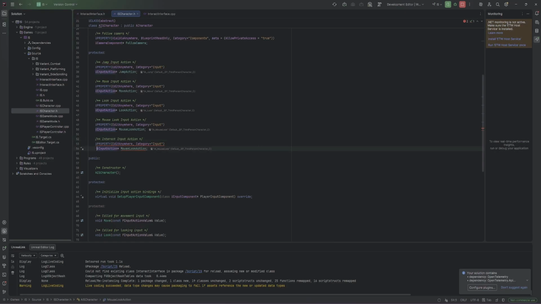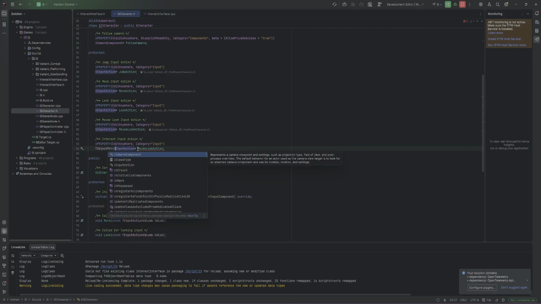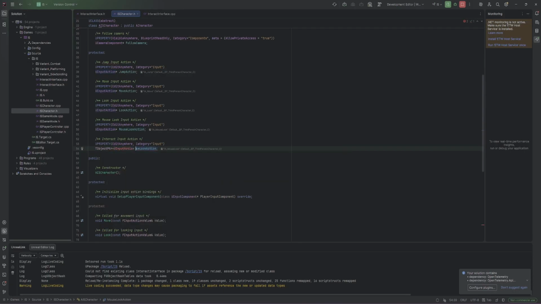So it's going to be a T object pointer, it's going to be a U input action, and that's going to go in there. Just change the name to interact action. Perfect, got the N on the end. That's the input action done. So you've got the action sorted.